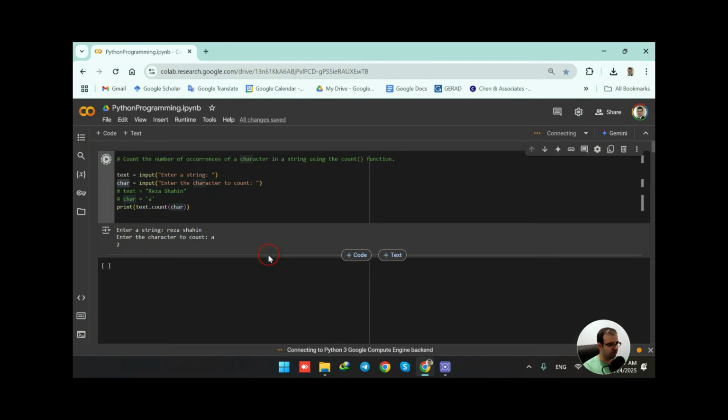So when I run this code, it should first ask me to enter a string and then ask me to enter the character to count. So this is my string, Reza Shahin. Then enter the character to count. I would say A, and we see that the result is 2. So there are 2 A's in my string Reza Shahin. As you see, the answer is correct: 1 A, and this is the second A.